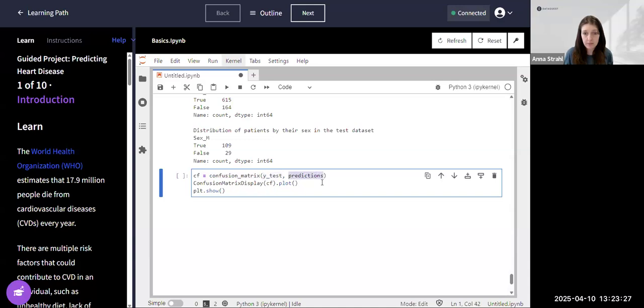So for the confusion matrix, we imported it from our metrics library, and we are comparing our y-test values versus our predictions. Then we're displaying the confusion matrix using the ConfusionMatrixDisplay. And because it's chart-like, we have to include plt.show and .plot.